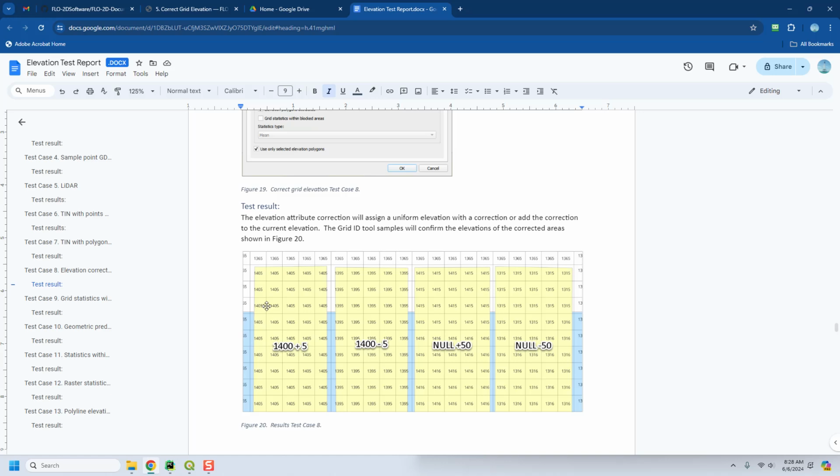So you'll see that 1400 plus 5 will set every grid element whose centroid is within the polygon to be reset to 1405. And this one will be 1395, same configuration. This one will mean every grid element whose centroid falls within the polygon will be given the current grid elevation plus 50 or minus 50. So that's how this tool works.